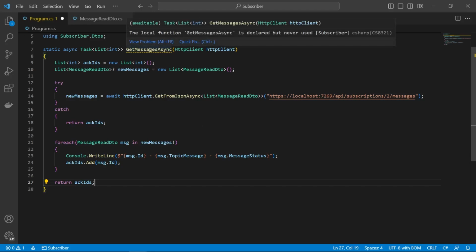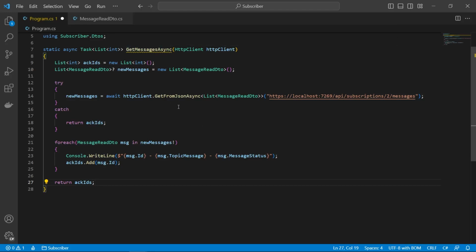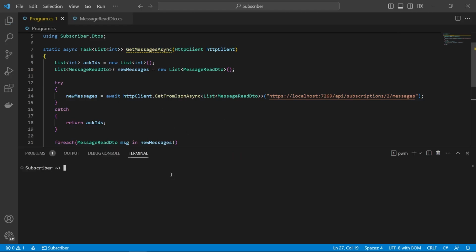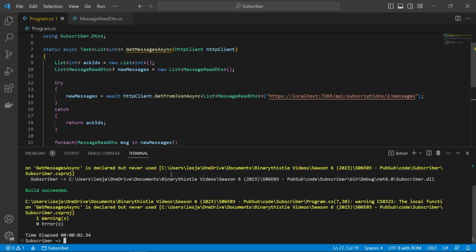Let's see what this is warning. Okay, the function is declared but never used. That's okay. All right, so let's just save that off. We can't really test this at the moment, but we maybe do a .NET build just to make sure we've not introduced any new errors. That's looking okay. We're just getting that warning about this method not being used.